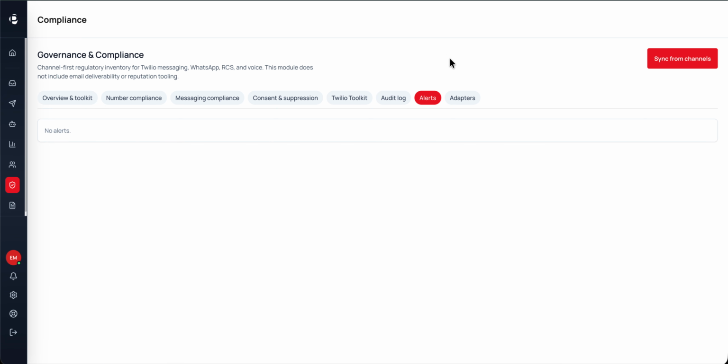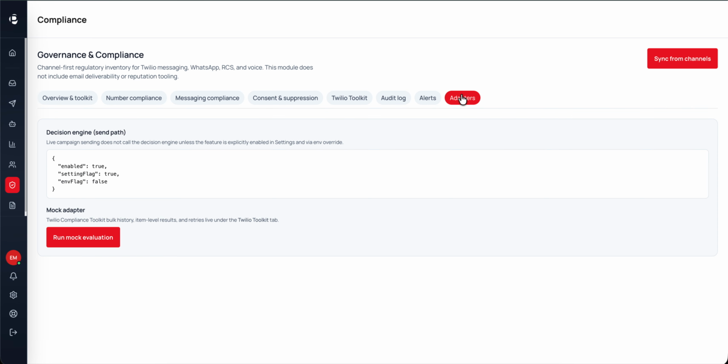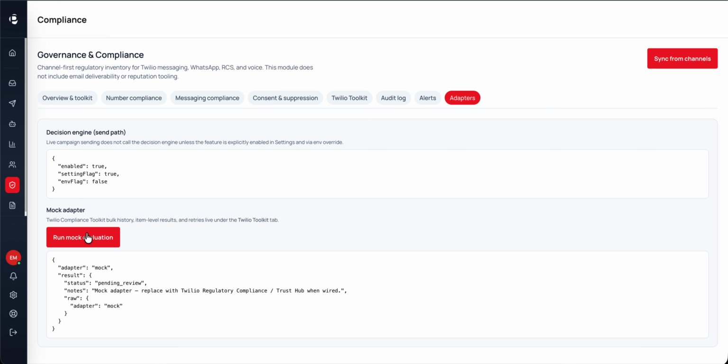Next is the alerts. This is essentially a feed of compliance alerts that should grab the attention of the operator, such as missing configs or high-risk assets. And then finally, there are the adapters. This essentially gives a verdict on a sender. It's not wired yet, so we're going to use the mock evaluation here. So if you click here, you input one sender and then you output a compliance status. So it does it one at a time rather than all together.